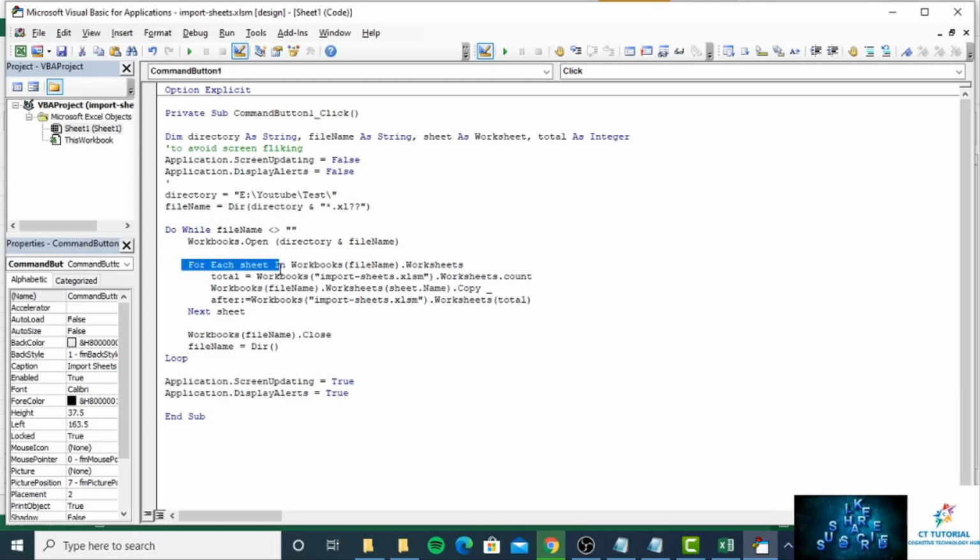For each loop, we will import all the sheets into import-sheets.xlsm. The total variable will hold the track of the total number of worksheets present in import-sheets.xlsm. We use the copy method of the worksheet object. Here you can see I have written sheets.name.copy, and to paste it after, I have written After equal to Workbooks import sheets.xlsm dot Worksheets total. So it will paste it after the last worksheet of import-sheets.xlsm.